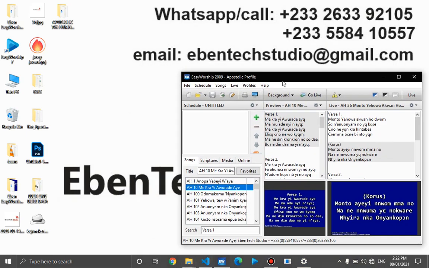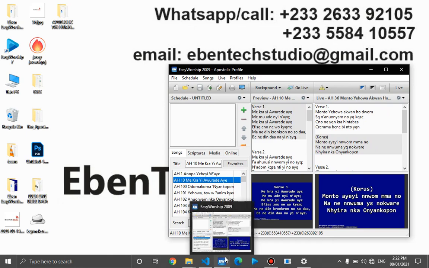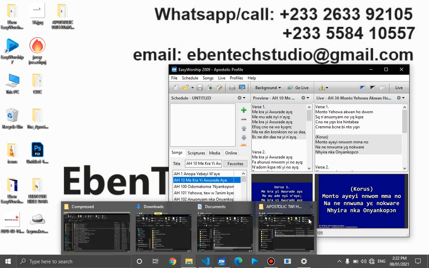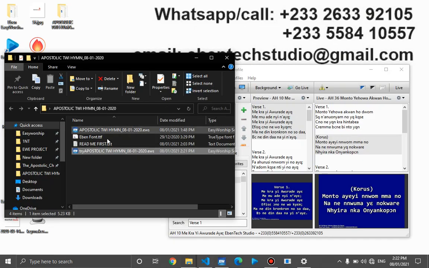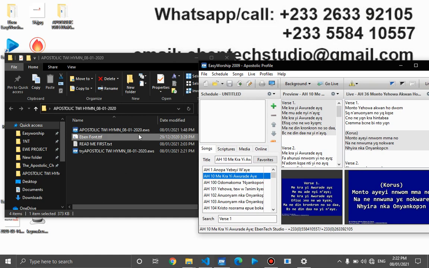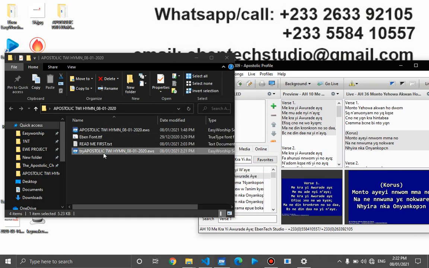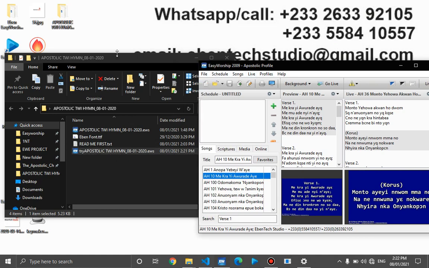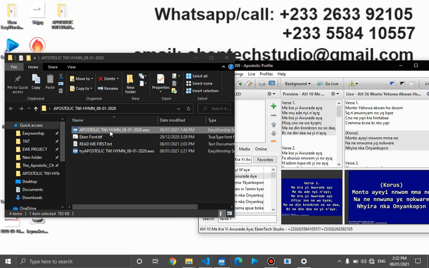Once you open your EasyWorship 2009, EasyWorship 6, or EasyWorship 7, depending on the version that you are using, all you need to do is get a file. But first of all, you install the event font first. Once you are done with that, I'm going to use a template that I've designed for showing you in the tutorial, but the real file is this one. So this is what you are going to get, but actually I will use this one.